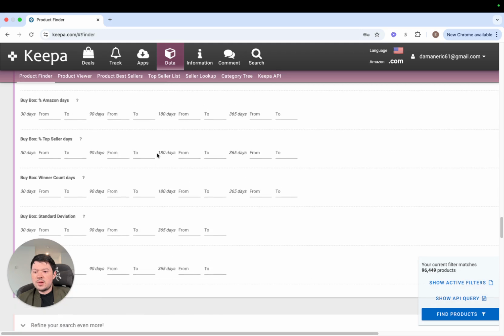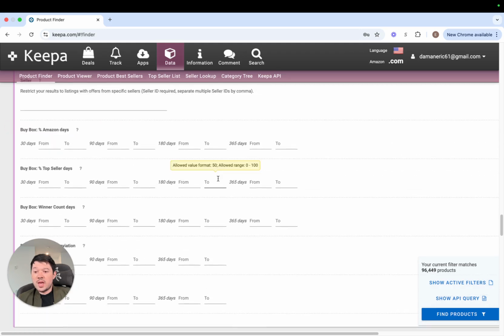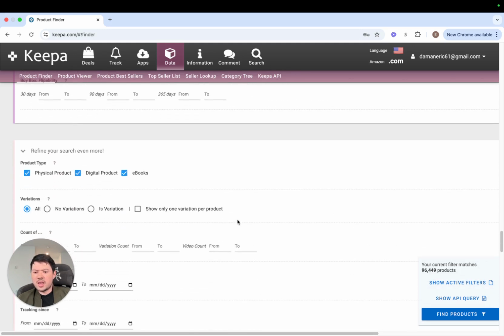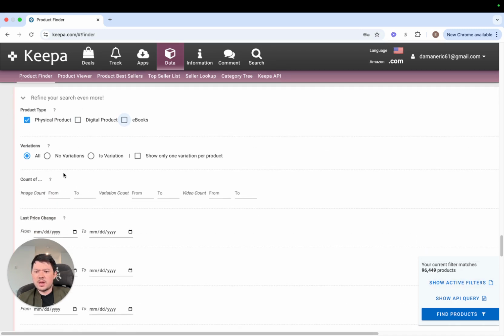Let's see. All this stuff, if you want to adjust, you can. It's just going to filter down stuff. I want to see what we have so far in just a second, then we can filter it down more. I believe it's currently going to show physical products. Let me see if I uncheck this, is it going to change anything? No, okay, it's only physical products anyways, so it doesn't matter about that.